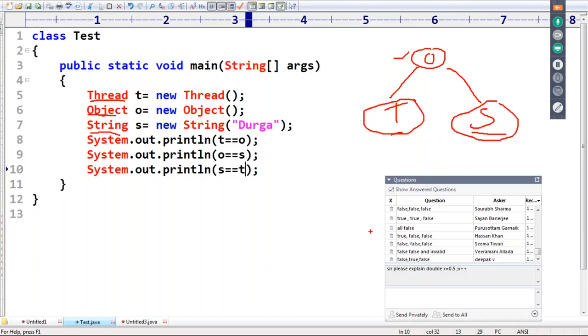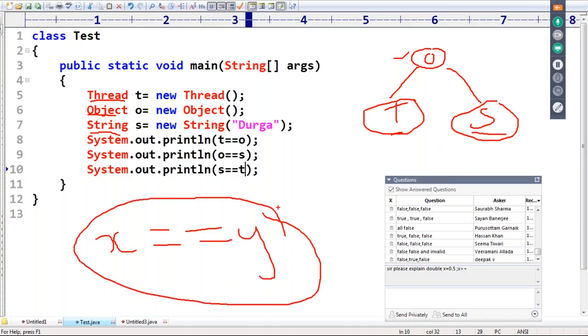Remember this one. To use the equality operator between two variables x and y, compulsorily there should be some relation between x and y. Either child to parent, or parent to child, or same type. If there is no relation, immediately you are going to get a compile time error. Let me repeat again. To use the equality operator between object types, compulsorily there should be some relation between the argument types. If there is no relation between argument types, immediately we will get a compile time error.